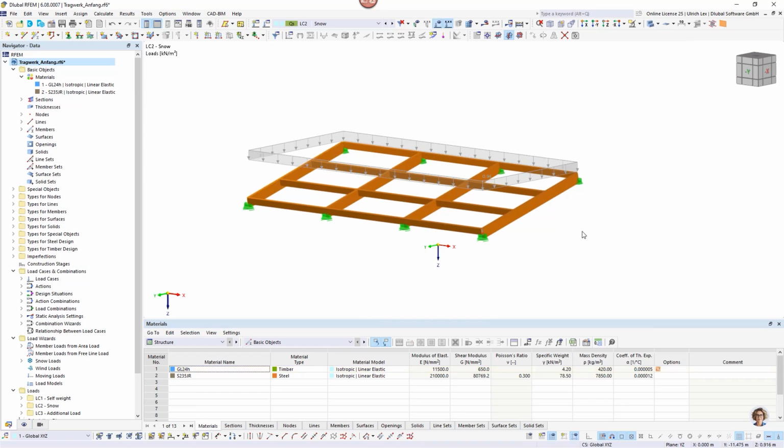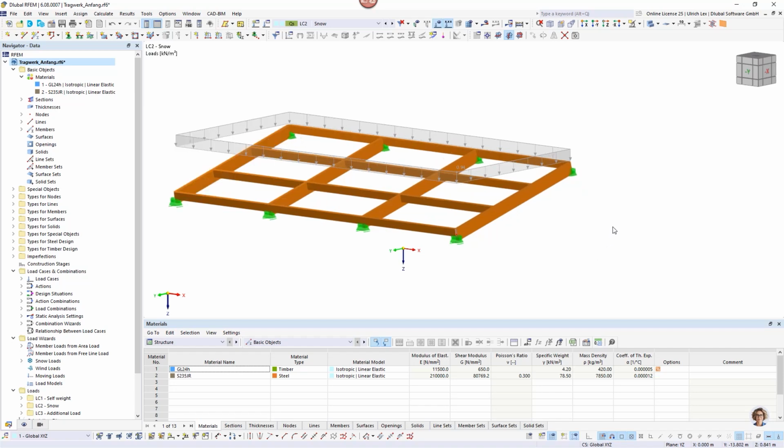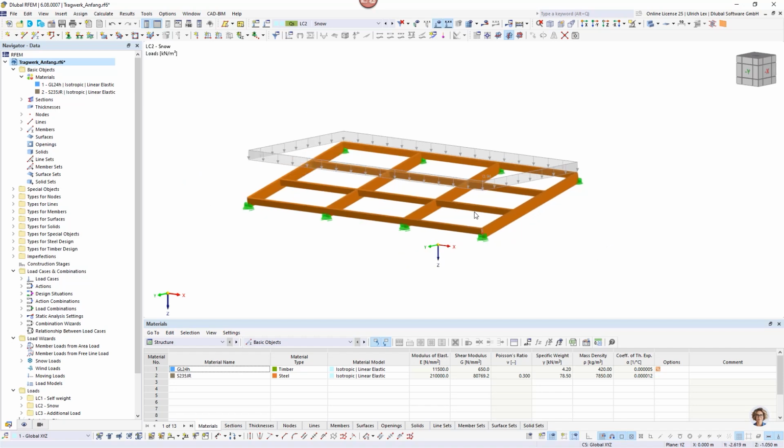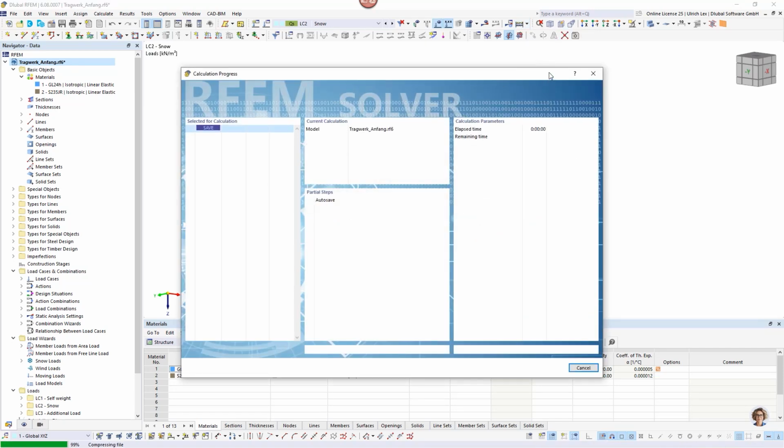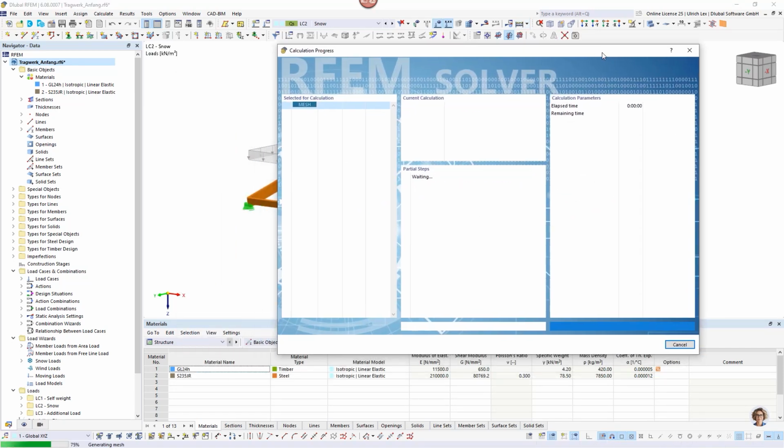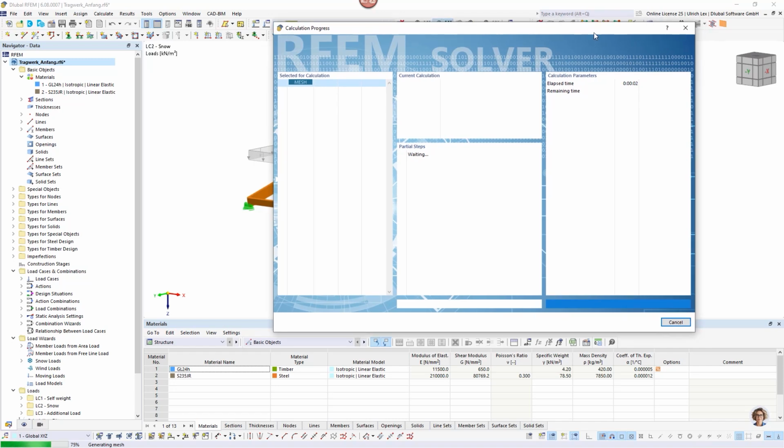When we have these settings, then we can compute the existing structure, and we can take a look at the results according to the current standard. I use the Calculate All button to do the computation.